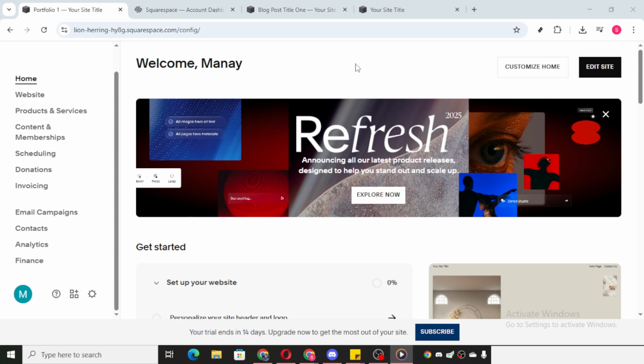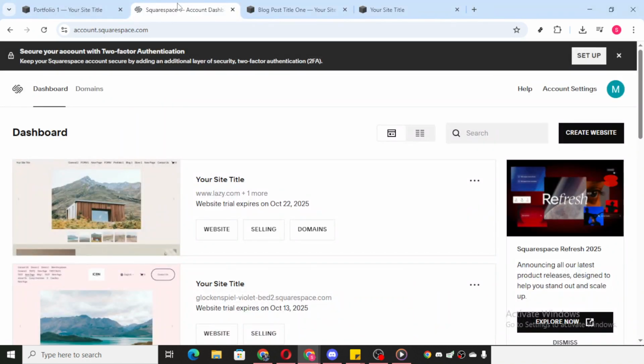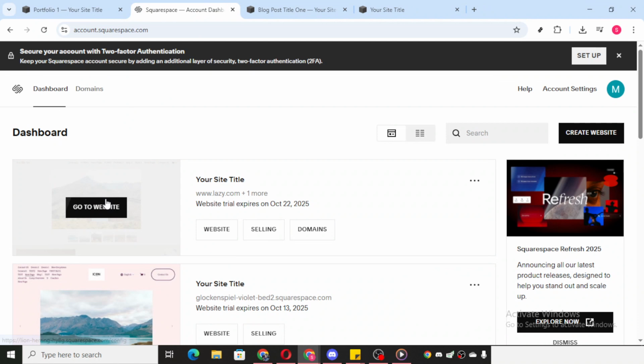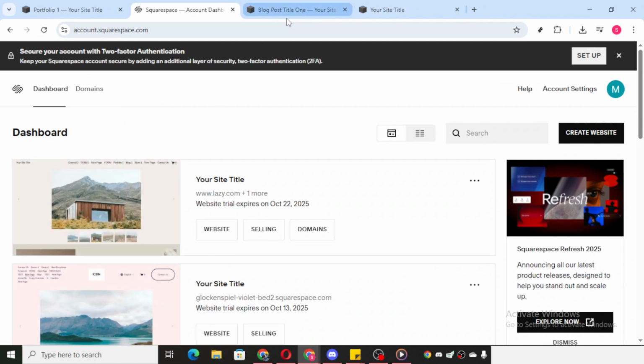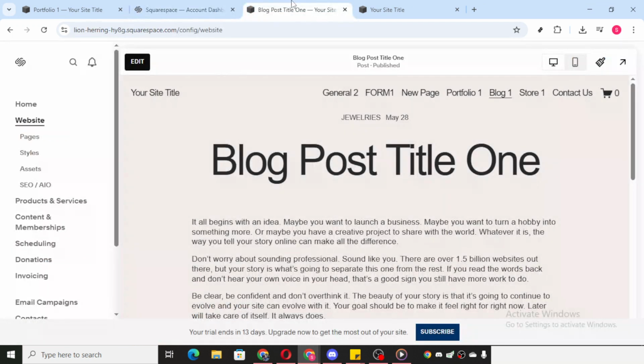Now, direct your attention to the left bottom corner of your screen. Here, you'll notice your profile picture or icon. Go ahead and click on it. This action will bring up a panel where you can manage different settings and websites associated with your account. From this panel, you'll want to select the specific website you wish to work on. Once chosen, you'll be taken to the main editing interface for that site.